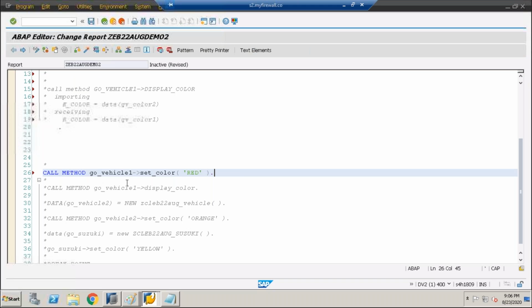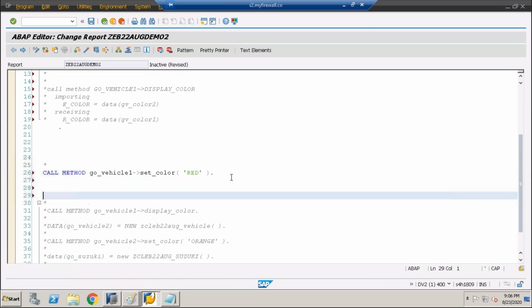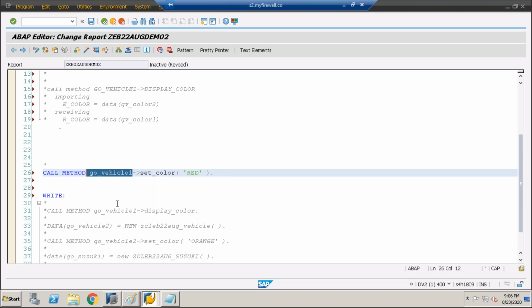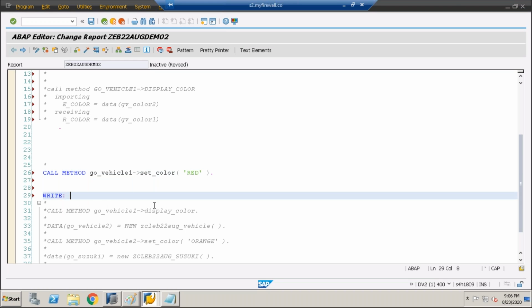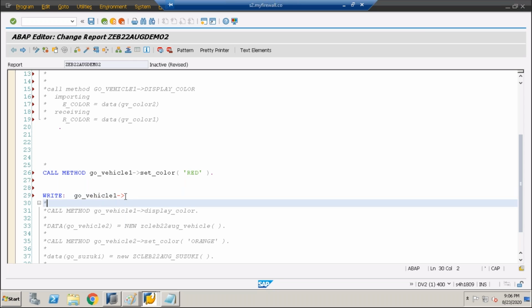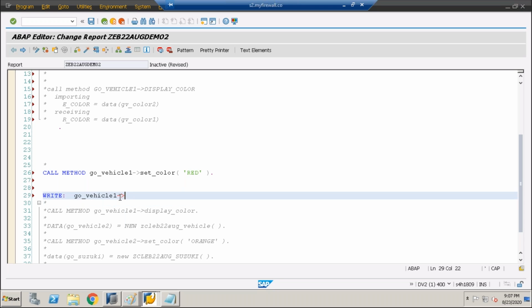So suppose, see, attribute, what is the another thing? For example, if you want to display the color of this particular vehicle, whatever it has been set, if you want to display that one, you can use this scope selector, this arrow, hyphen and less than sign, and then you can give the color.